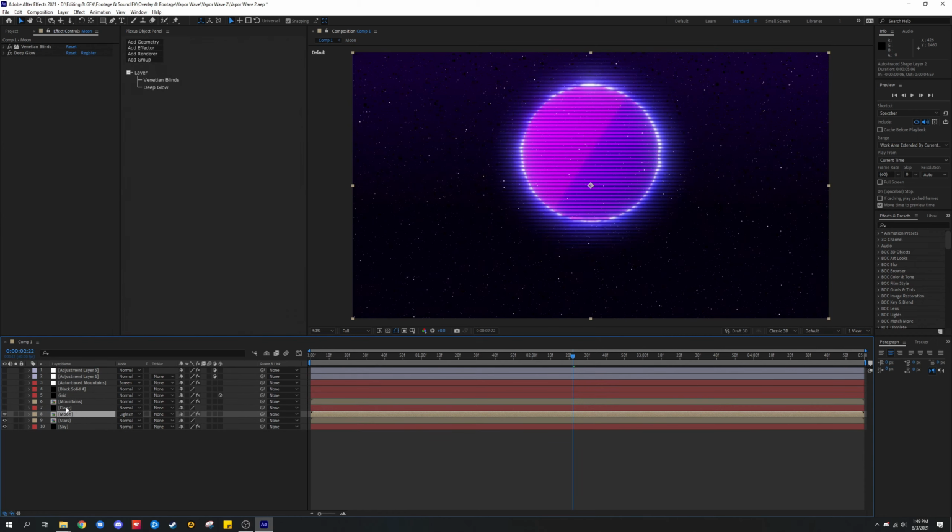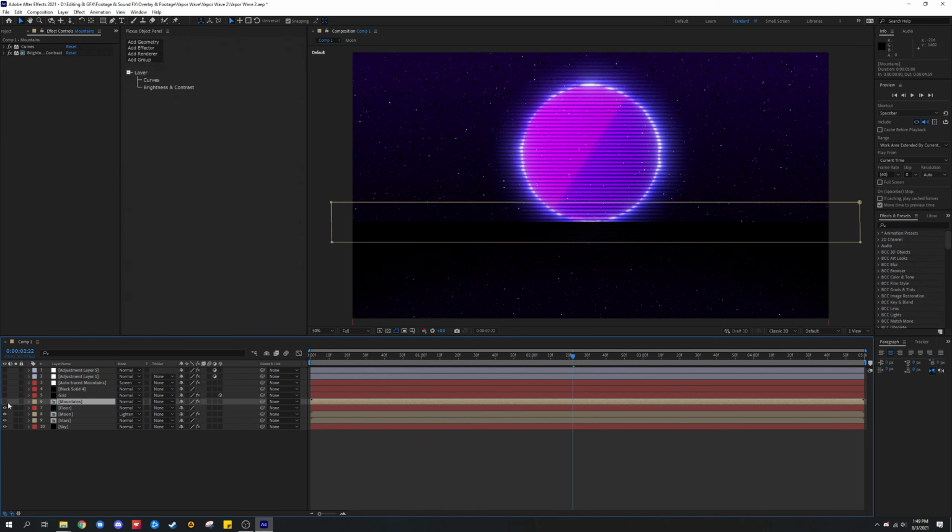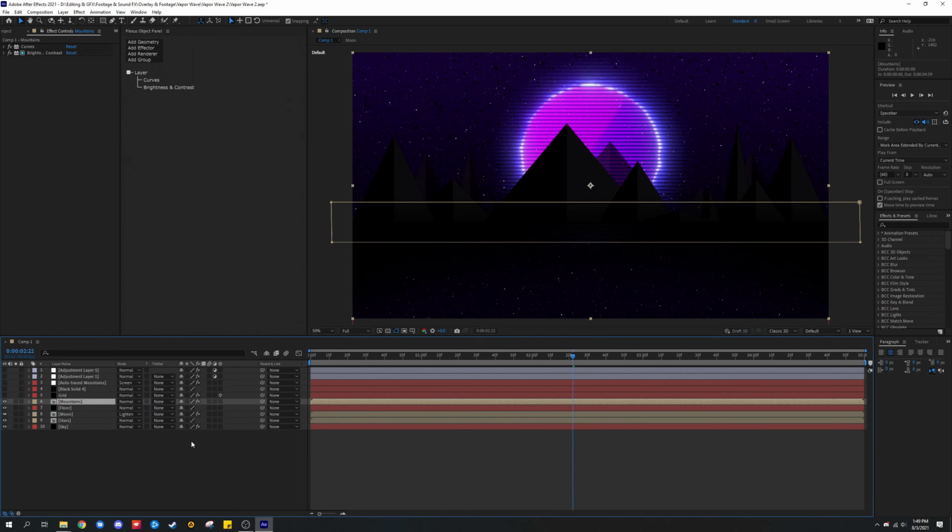And then I added Venetian blinds and a deep glow just to make things look a bit better. And here's the floor, which is something like this. The floor, or this layer, was added after the grid, so not everything that I'm showing by order is exactly the way that it is created. It just wouldn't make sense.